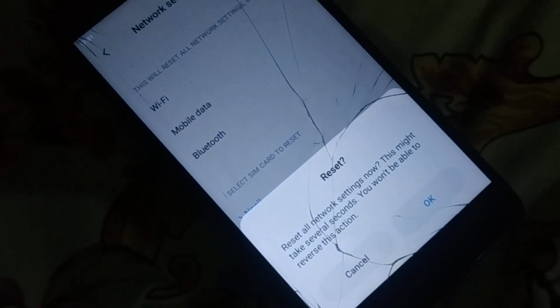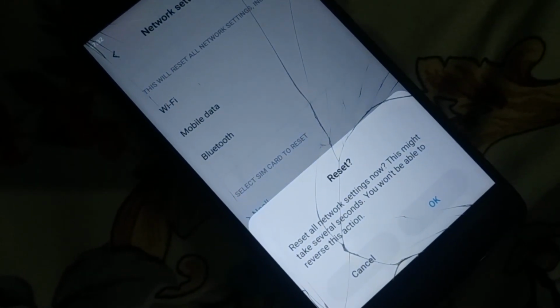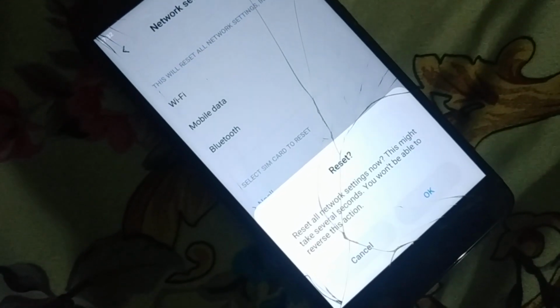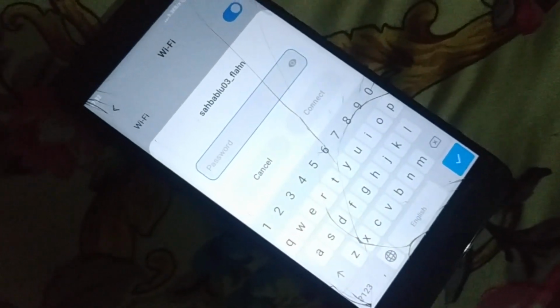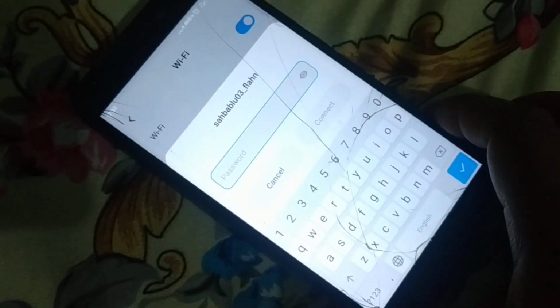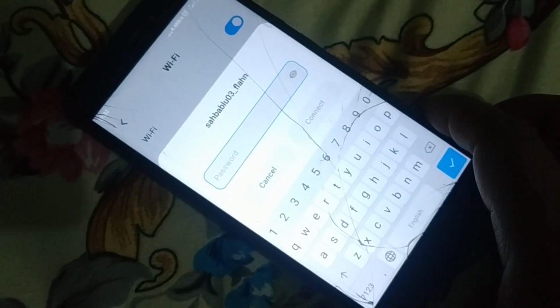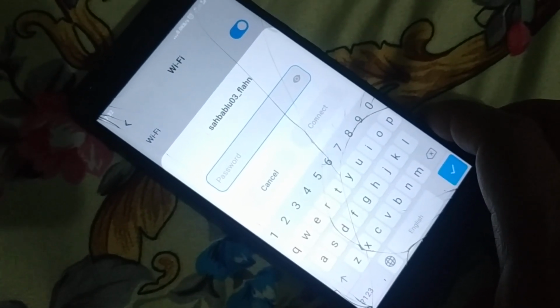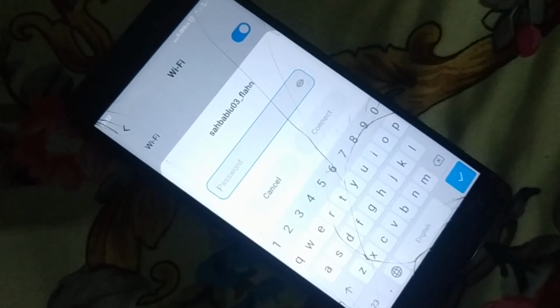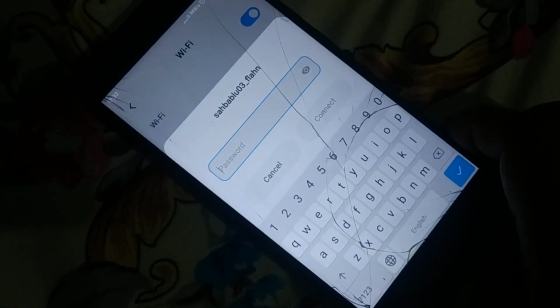It can ask you to enter the pattern. Now it can ask you whether you want to reset. So click on OK after reading it. Now you can see the network setting has been reset, and when you go to the Wi-Fi, it can ask you for the password again. So re-enter the password, try to connect and then check it out.